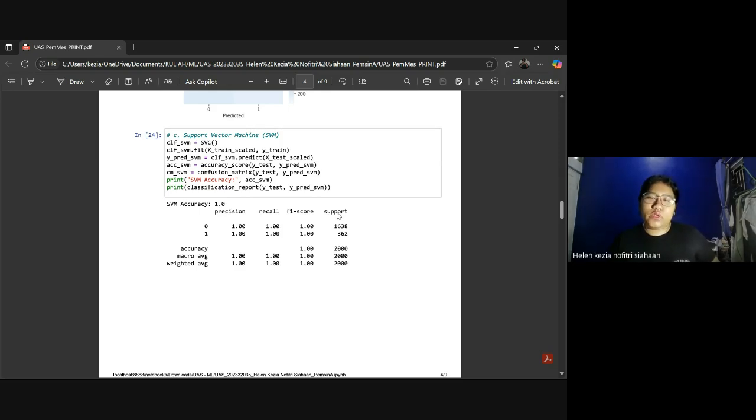It was 1,638. And for class 1, it was still the same. It has a score of 100, 100, and 100 for the precision, recall, and F1 score, and the support is 362. The macro average and weighted average are still the same, a perfect number, 100, with the support at 2000.